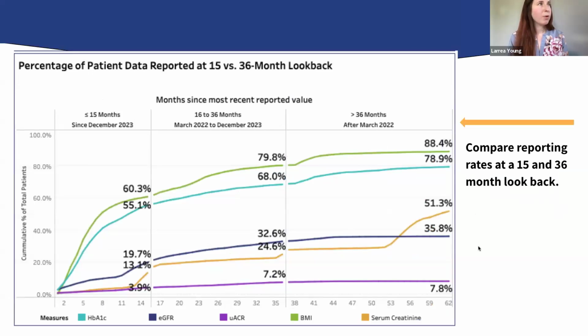And then lastly, in this report is this graph showing the percentage of patient data reported at a 15-month versus 36-month look back. This allows you to see how much of that data was collected in that clinically appropriate time frame, 15 months, and then look further out and see what change there was at that 36-month mark, and then going beyond that and compare.